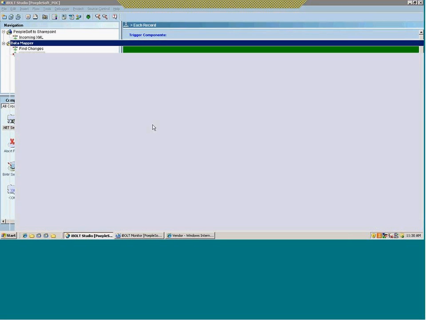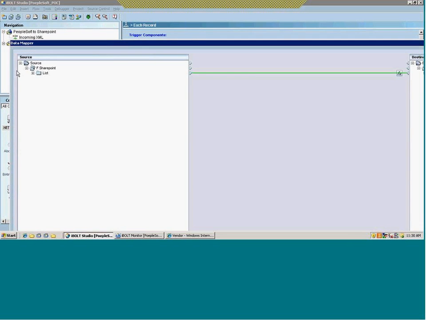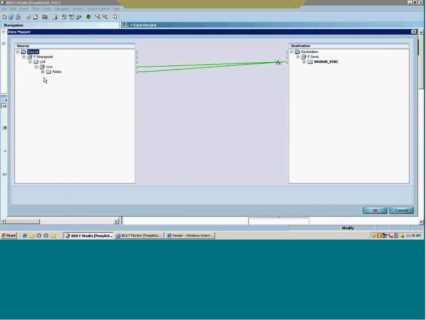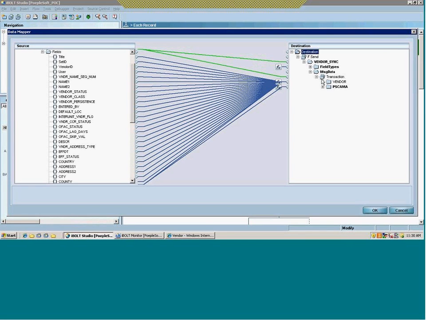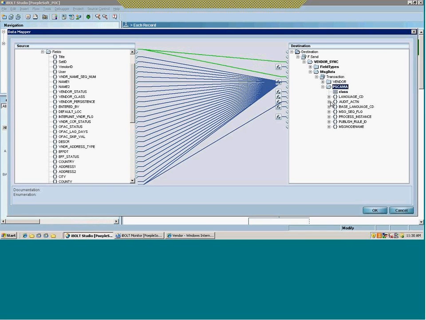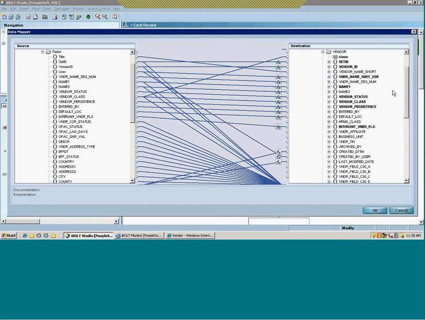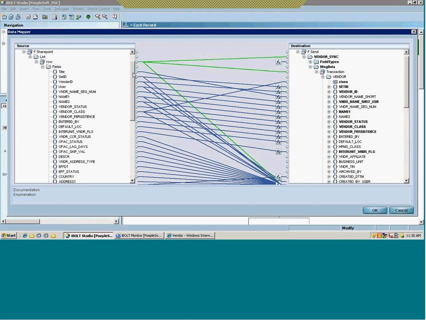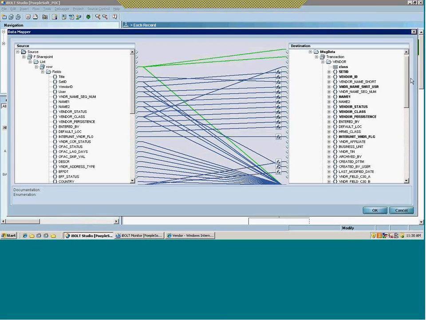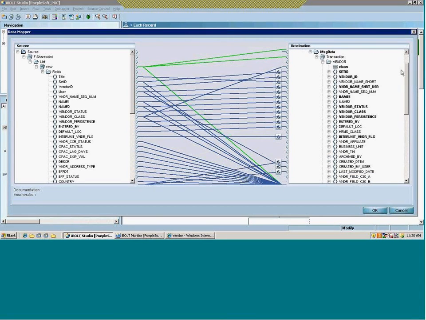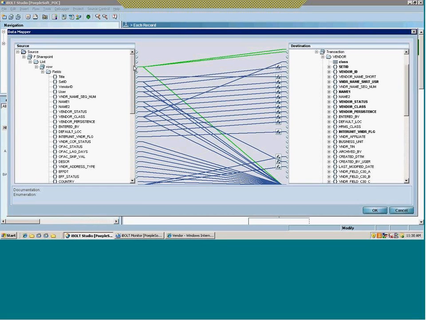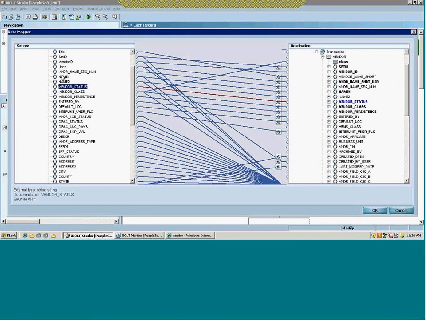I'm going to bring up what's called our ibolt mapper, and basically this is a visual mapping tool that allows us to draw the connection between SharePoint and PeopleSoft. And it actually looks kind of complicated. It is a little bit with this because there's about 50 fields we mapped. We visually connected the left side, which is SharePoint, to the right side, which is my PeopleSoft environment.